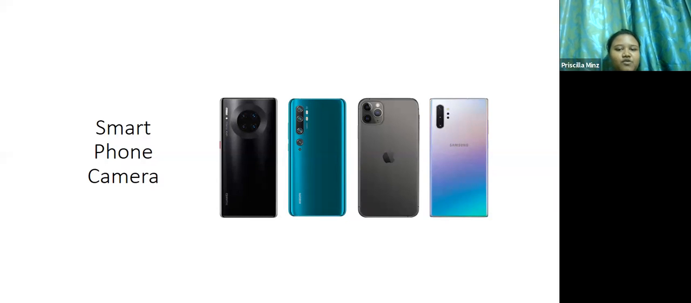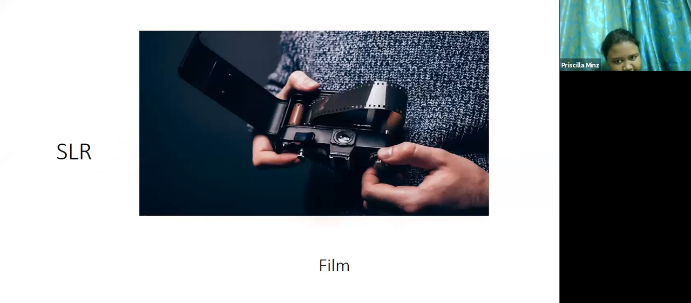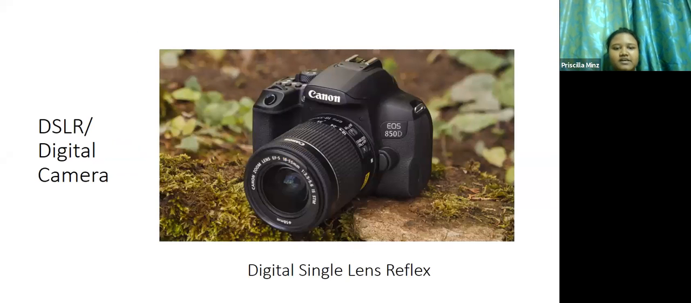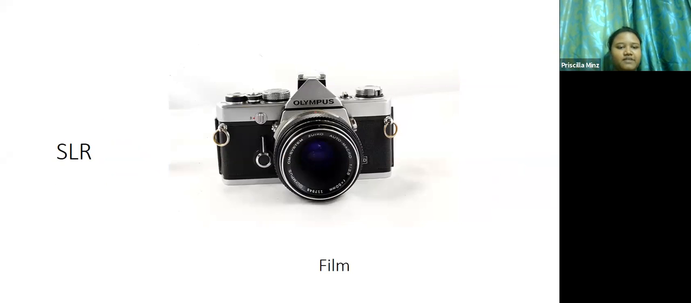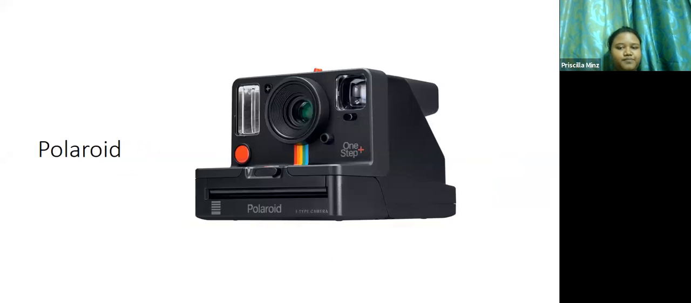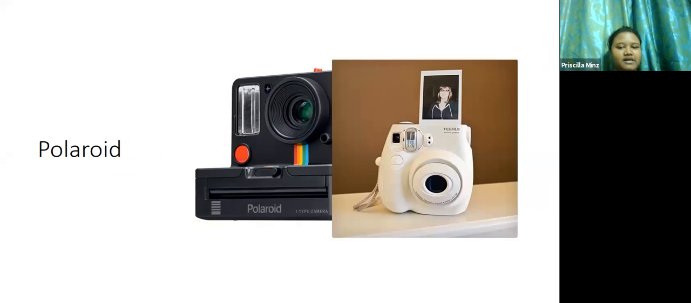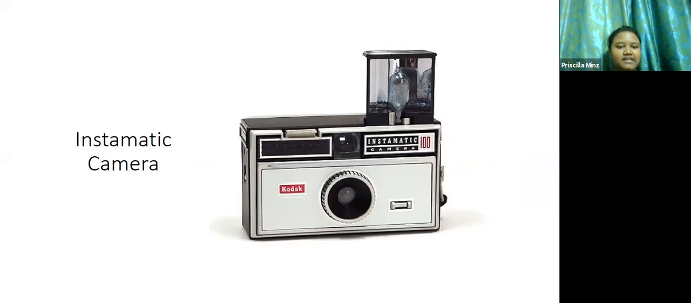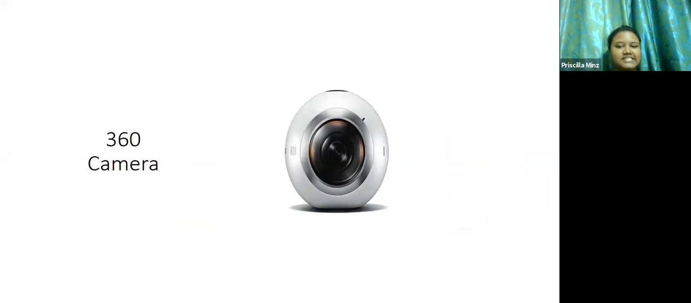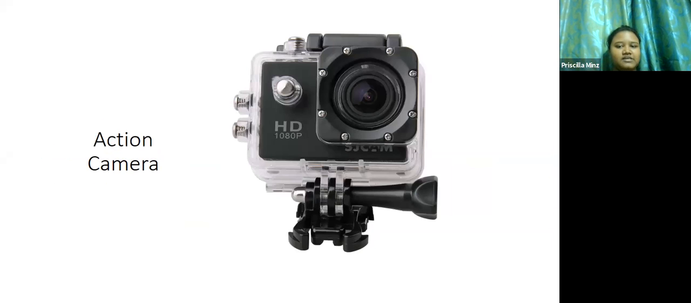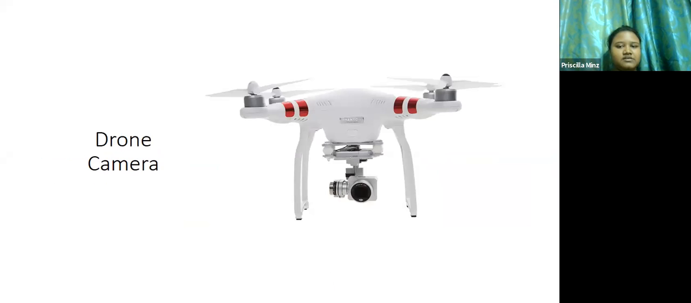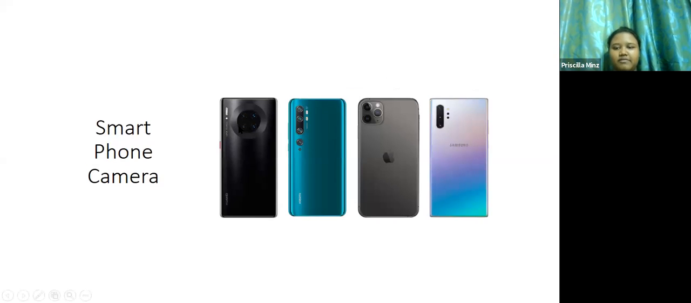Okay, next, I'm sure all of you know this. This is the phone camera. All right. So we'll go from the beginning. We'll just revise. We'll start with the digital camera, film camera, Polaroid camera or instant camera. Then we have the Instamatic camera, the 360 camera, the action camera, and the drone camera. There are many others, but I have mentioned only these. And we have finally the smartphone camera.